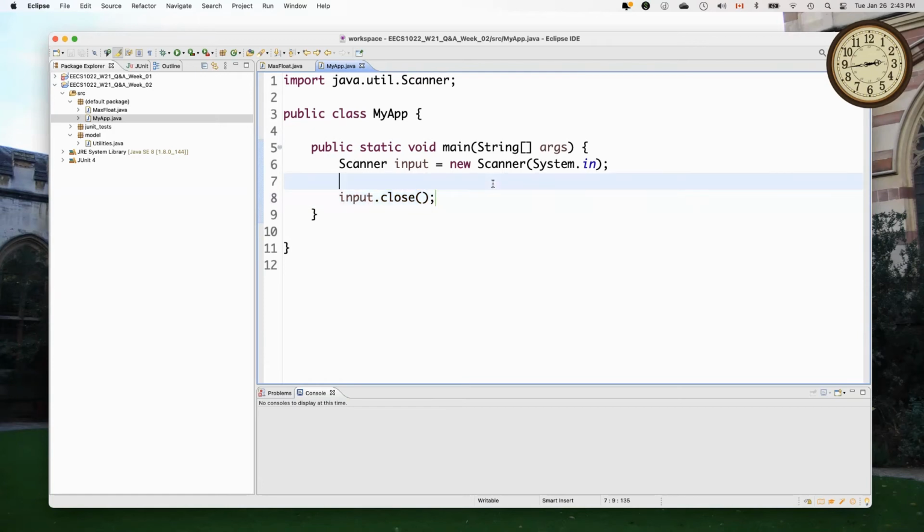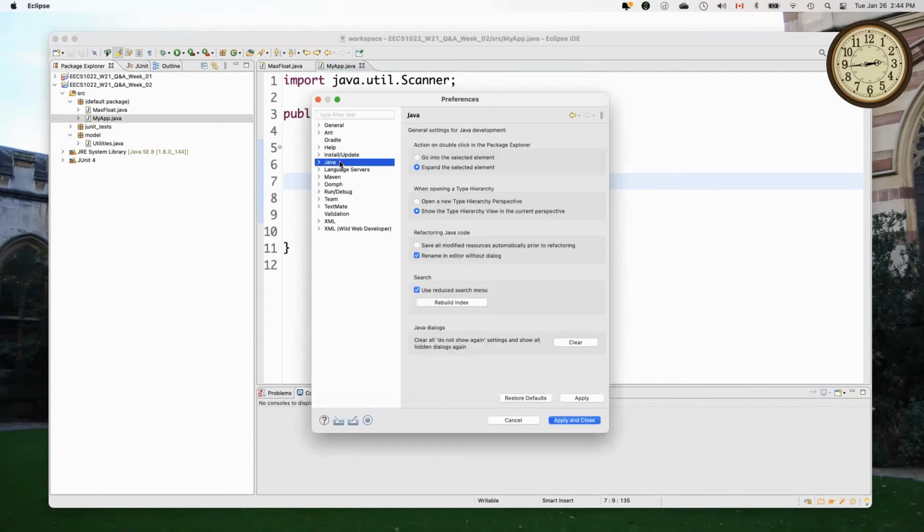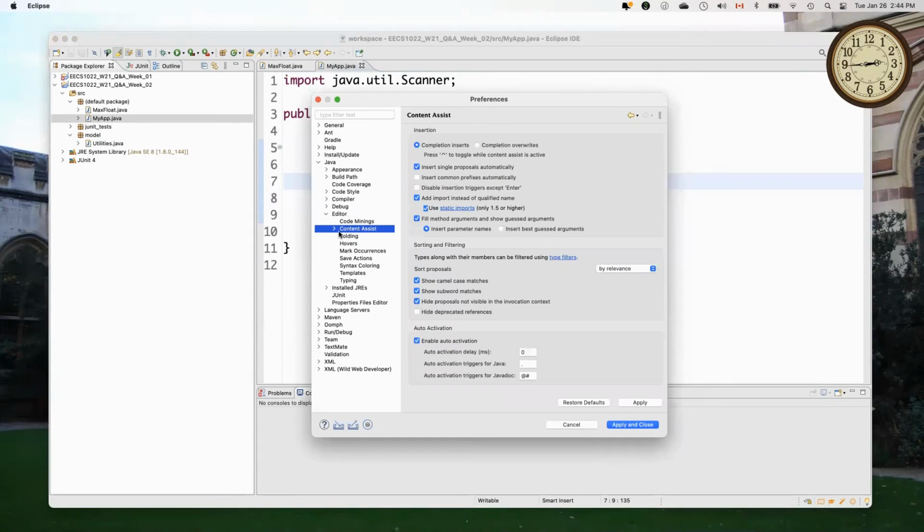Yeah, I think for the auto completion, you have to enable it in Eclipse settings. If you go to settings, there under the Java editor, there is a content assist, and you have to enable it for the auto completion. If you go to editor, expand it, yeah, there is content assist. The second one. Yeah.